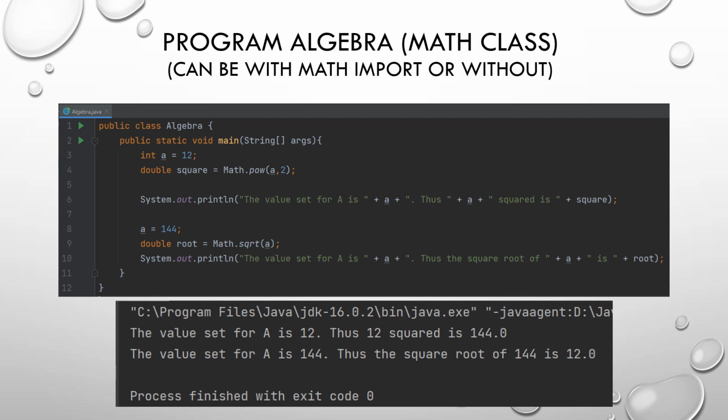The bottom example is the root. Since we already declared an integer, we do not need to redeclare it. We only need to give it a new value. Then we declare a new variable root and set its value to the calculation of the square root of a. Math.squareRoot only has one parameter here.